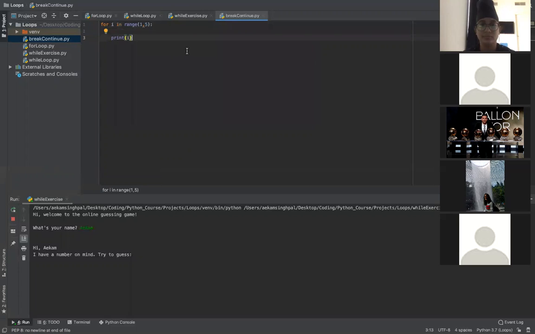I'll be demonstrating, so first of all, we'll start with break. As the name itself suggests, break is normally used for breaking the loop or interrupting the loop. That can be used in many cases. For example, if a certain condition is specified, you can write if i is equal to 2. If the value of i is 2, then you want to just break out of the loop. Does everyone get that?